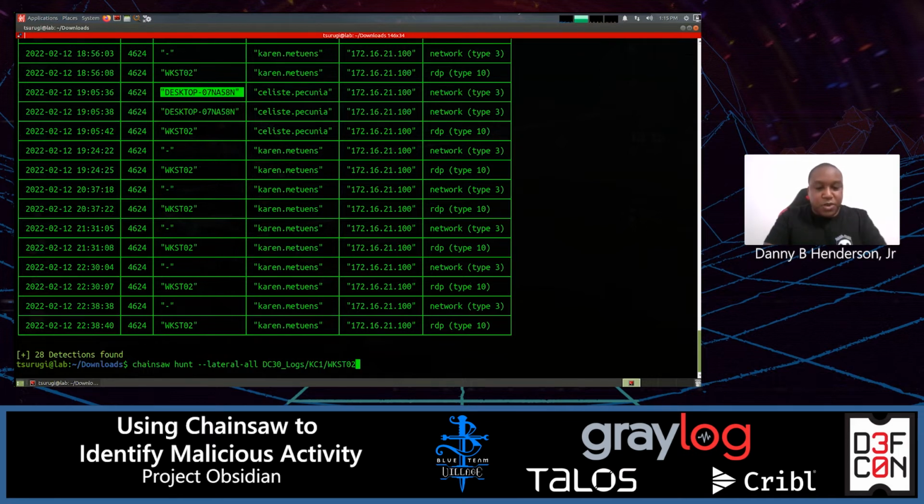Now, what we want to do next is use the Sigma rules. So this one's handled differently. In order to use the Sigma rule, you have to add multiple flags to it. So we're going to put rules. So we've added the Sigma rules and then mapping.